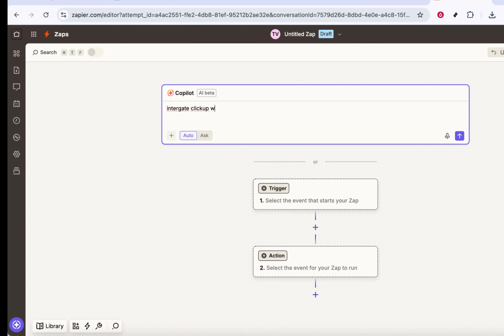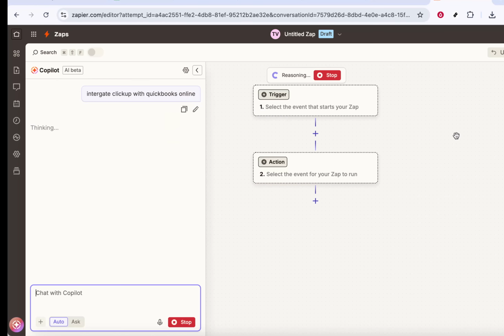Zapier is setting up the framework to connect both services effectively. You'll see prompts guiding you through the process. Pay close attention as you follow these instructions because they ensure that your integration will work correctly. You'll then be prompted to log into your QuickBooks account. This connection step is crucial because it authorizes Zapier to access your QuickBooks and ClickUp data to create seamless automation between them. Follow the steps provided to authorize the connection.